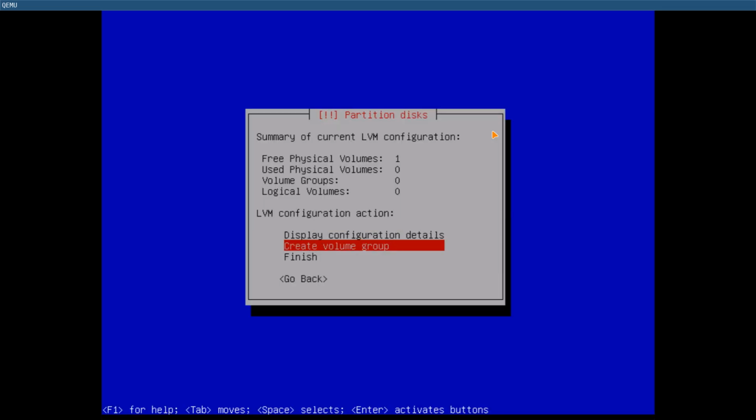Now create volume group. By the way, you can go with the arrows up and down, but you can also go with Ctrl N for next, down, and with Ctrl P up in this menu. This is so much faster than switching with the hand to the arrows and so on. So I discovered it very late in the last years. Maybe it's very helpful for some people.